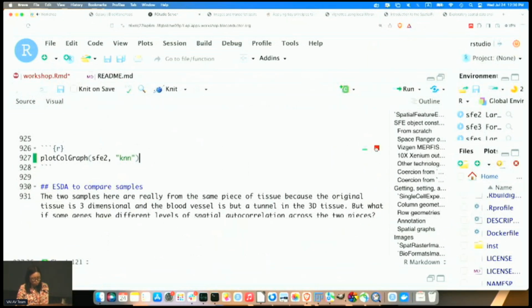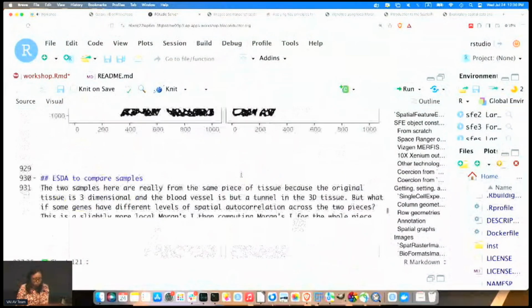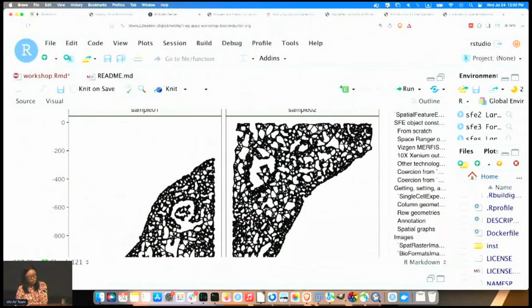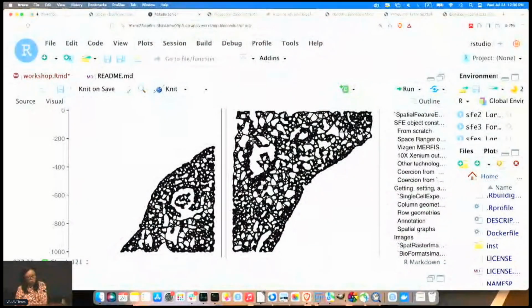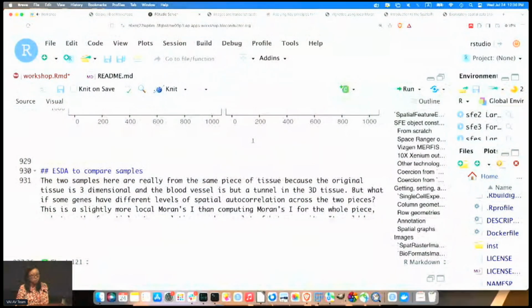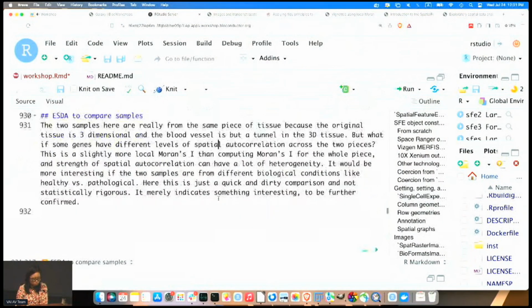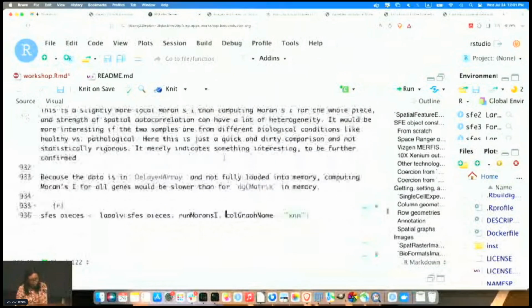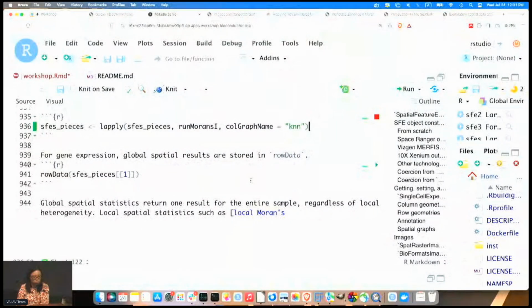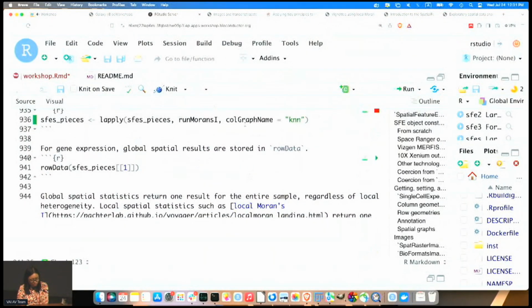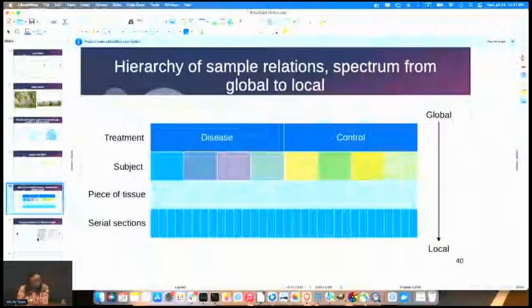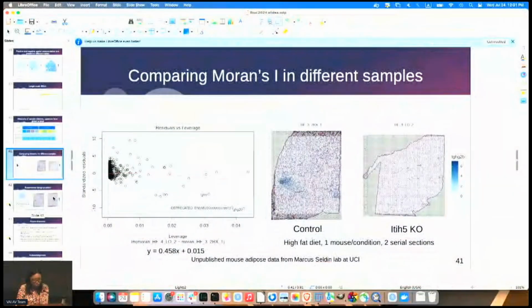The spatial neighborhood graphs are also split. This is just an artificial splitting of samples, but splitting can be more relevant in a real data set when, say, you have a TMA, tissue microarray, where you have small pieces of tissue from different patients mounted on the same slide. For multiple samples, like case and control, we can also compare Moran's I from those. Here I'm running Moran's I for all the genes, and with DelayedArray it can take a while, but here's an example of the comparison.